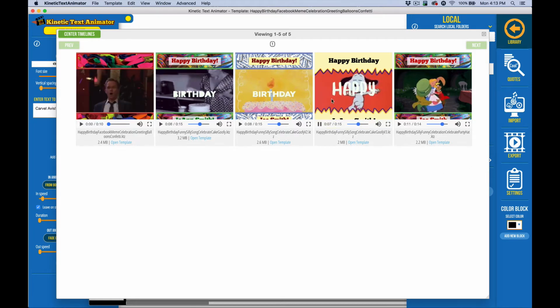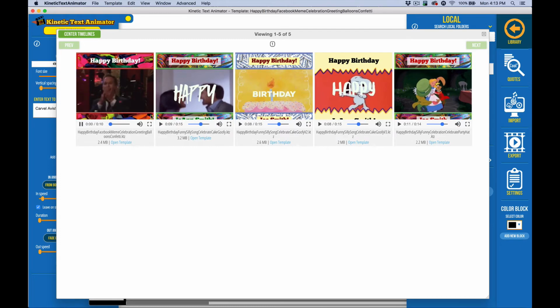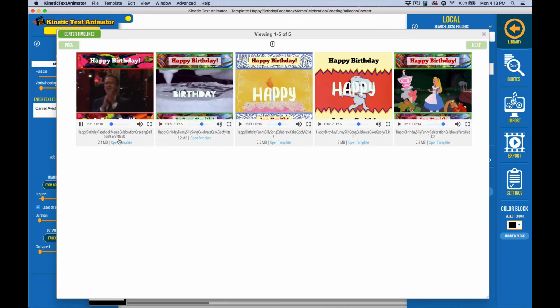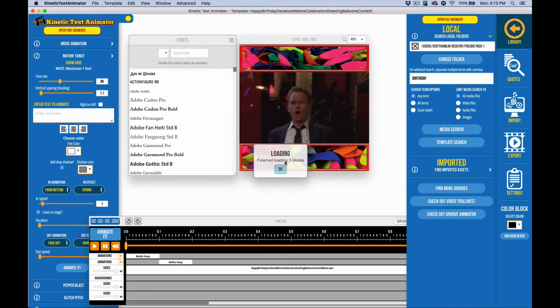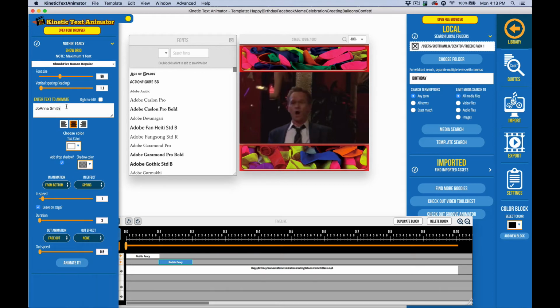So you can see that I did this one, and I'll just do it again. I'll open a new template. It's going to start over from scratch, loading the blocks and everything, and click on a block. And once again, I can change it to Carvel Avis like I had before, and I can animate it, and there we go. I've edited it. Now I've made it my own.